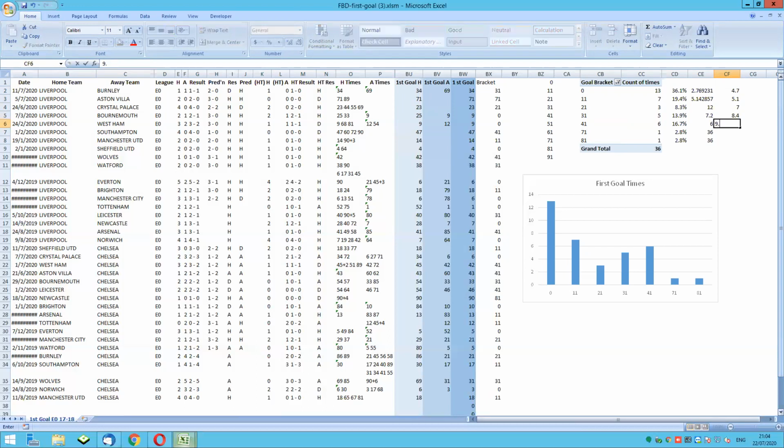And as we work our way down, you can see there's no goals been scored in the 50 to 60 or 51 to 60 or 61 to 70, and 81 to full time, so 25.